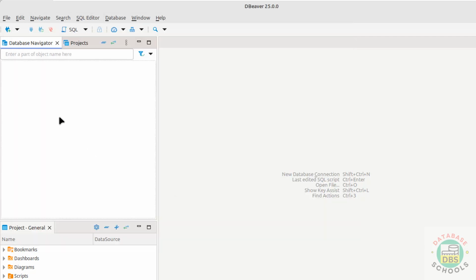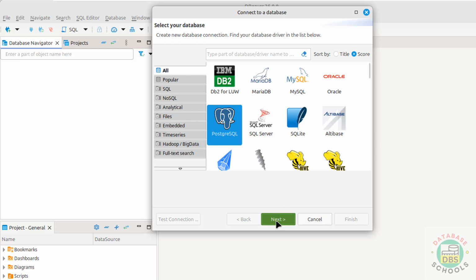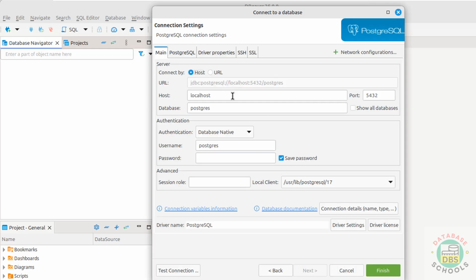Now we will see how to connect to PostgreSQL. Click on this plus button, that is new database connection. Then select the PostgreSQL. Then click on next. Here in the hostname we have to provide the hostname or IP of the machine where PostgreSQL is installed. And default port number for my PostgreSQL is 5432. The existing database, this is the one. Show all databases. Then username. Then provide the password of this user. Then click on test connection.